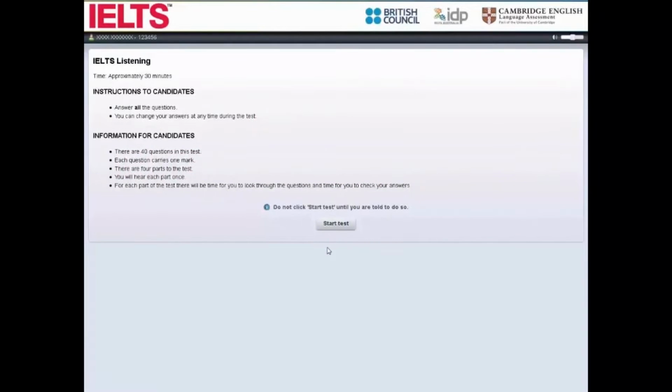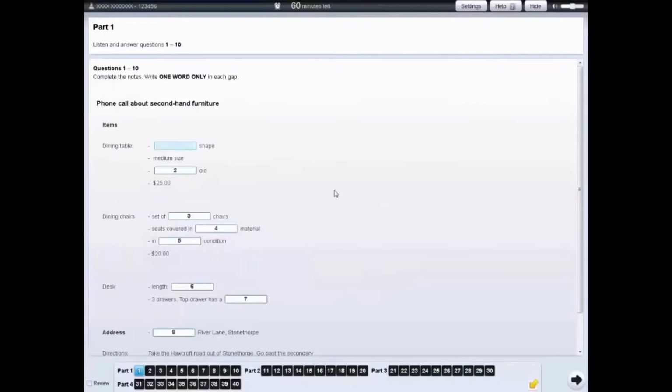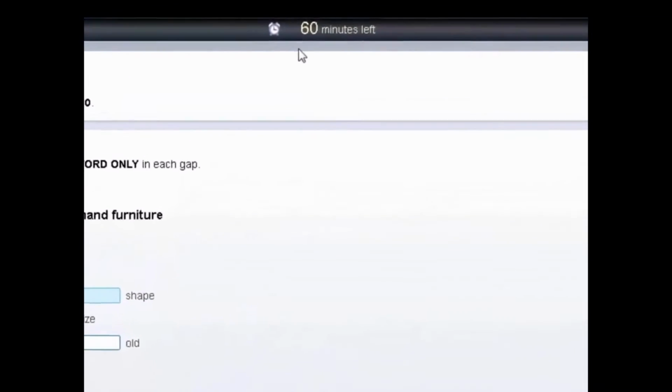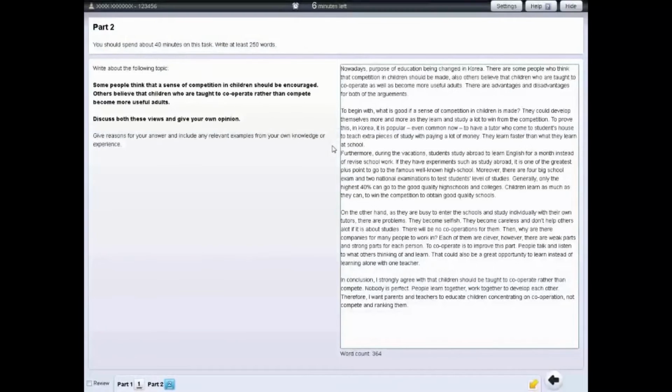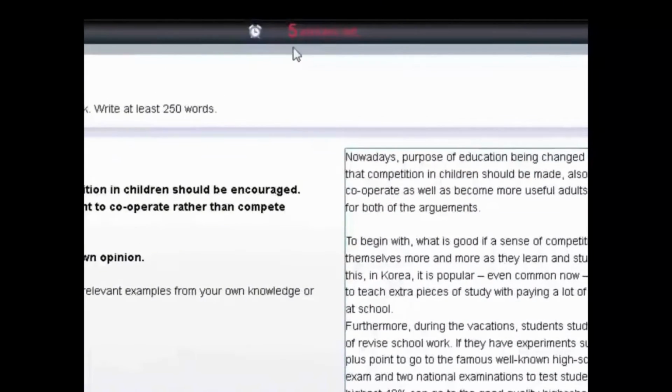Welcome to our tutorial. We'll show you how to complete and prepare for computer-delivered IELTS. For each section, there's a clock at the top of the screen, which tells you how much time you have left. For the reading and writing tests, the clock will turn red and flash when you have 10 and 5 minutes left. The tests will automatically stop when the time finishes.